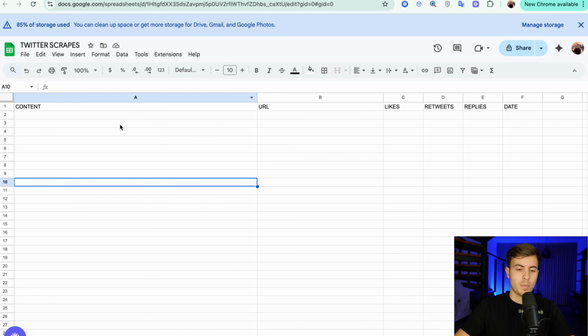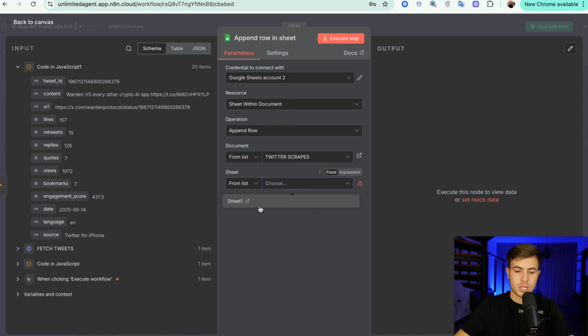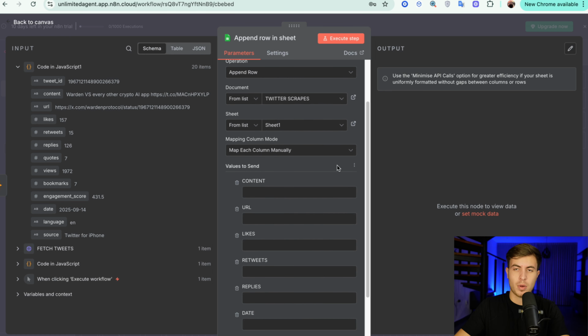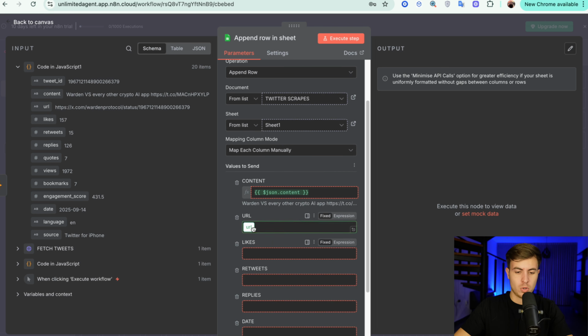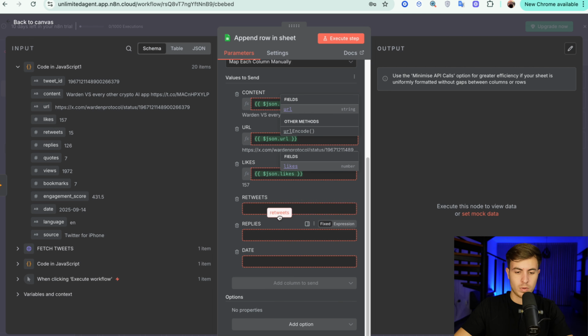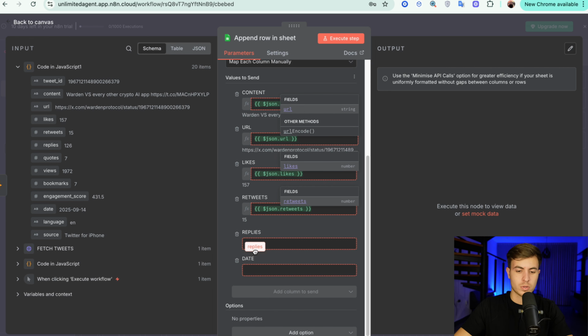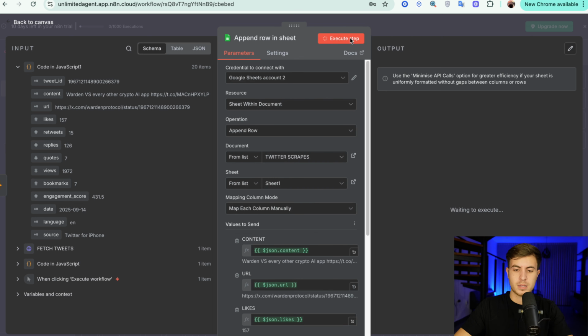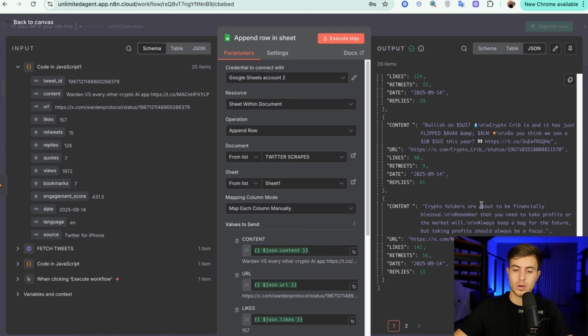Now for your sheet, this is what mine looks like. I just have content, URL, likes, retweets, replies, and date. So make sure you have headers and then just go back over, click the sheet name, sheet one, map each column manually. And again, because I have this all set up, all the headers automatically get mapped over. So now I'm just going to manually drag these tags over into the field. So my content, URL, likes, retweets, replies, but it's cool because you guys can see how much data we can actually pull all at once. And that's it. So I'll click execute step. And let's see what comes up. Yeah, so as you can see, nice, clean, clear outputs.